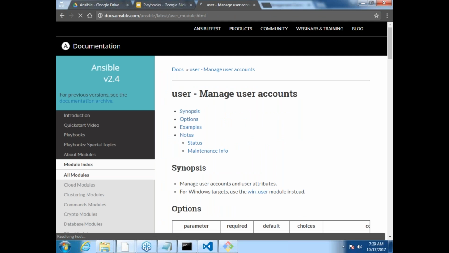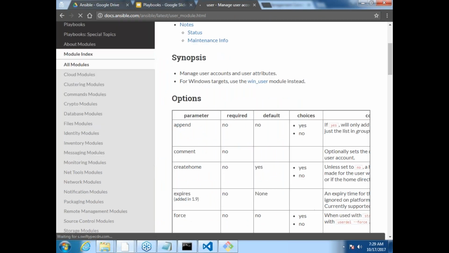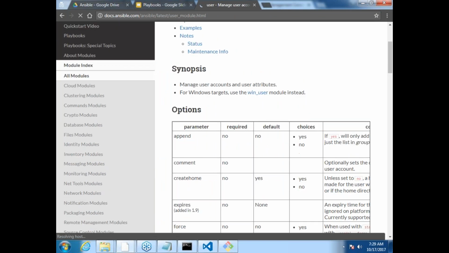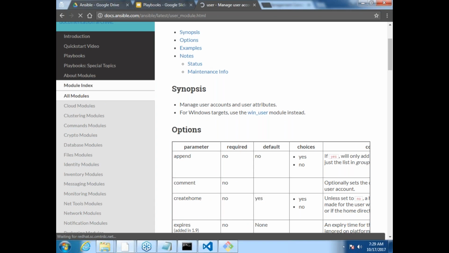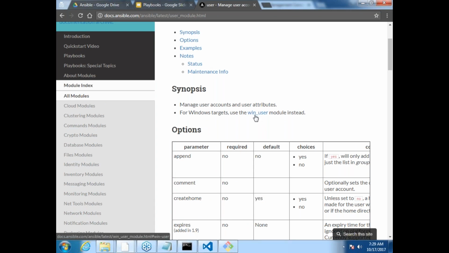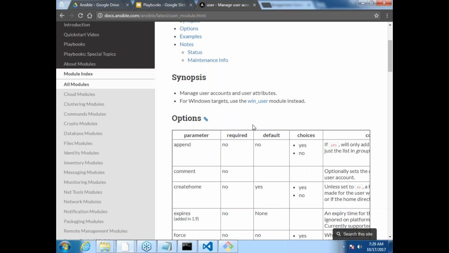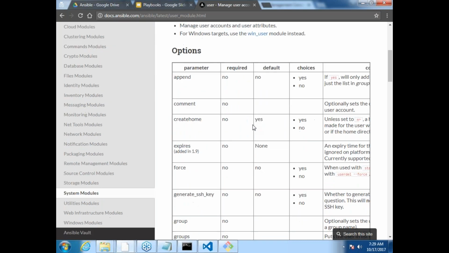What is this meant for? It is meant for managing user accounts. But if you want to manage Windows by any chance, it is not meant for that. Use win underscore user for that. So we are speaking only about Linux machines, no Windows machines as of now. These are all the properties which you can put in.